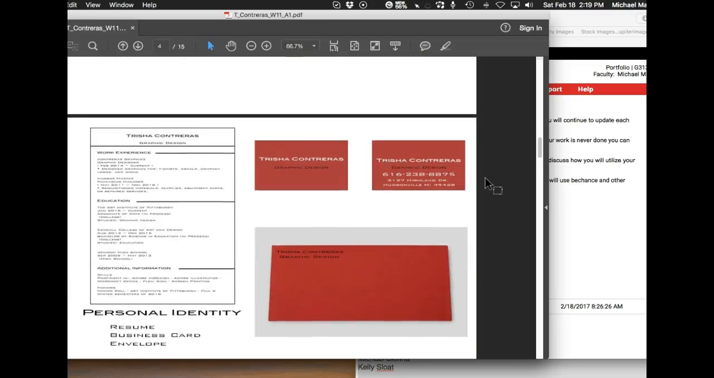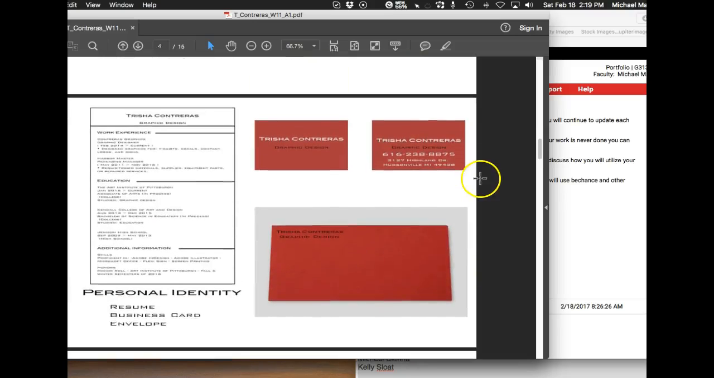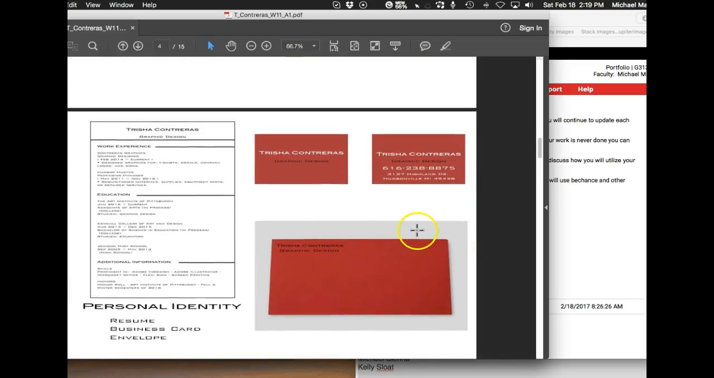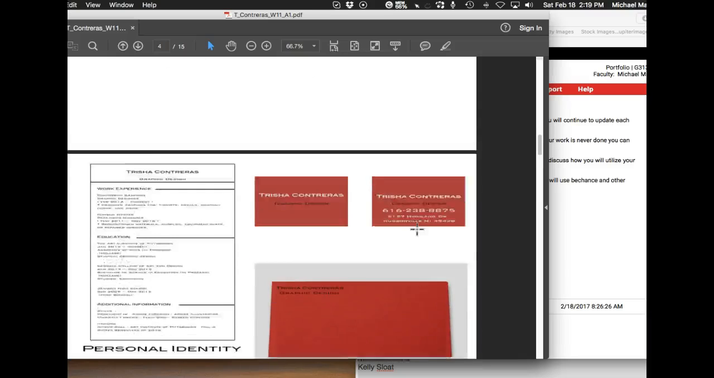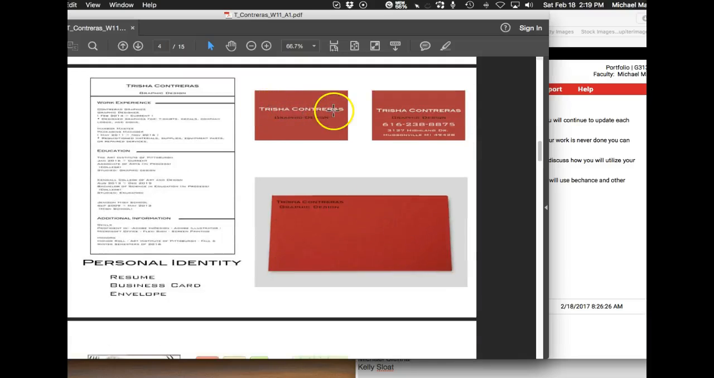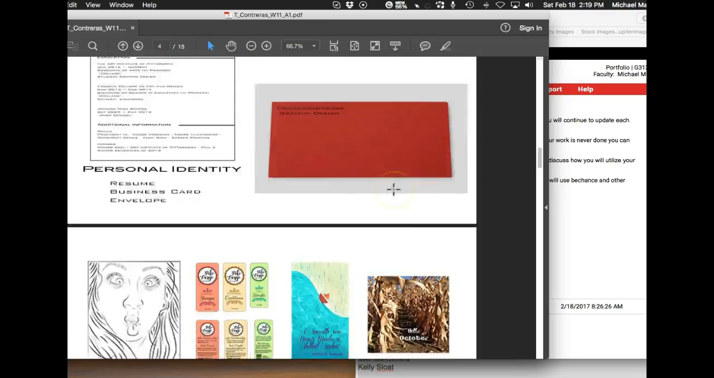Okay, good job paying attention to the grid. I think that's very smart. Personal identity, you said that you spent this week trying to tighten up the visual cohesion in your visual identity, and I certainly agree with you that that's a problem. But I think we still have a problem, Tricia, because here you're white on red, here you're white on red, here you're black on red, and here you're black on white. So there's no consistency here. I would definitely recommend that you keep trying to work consistency into that.